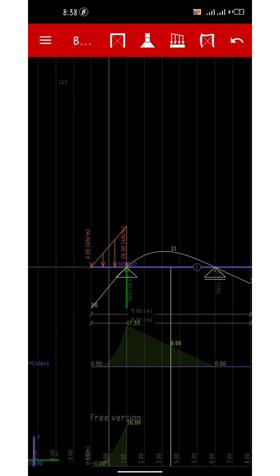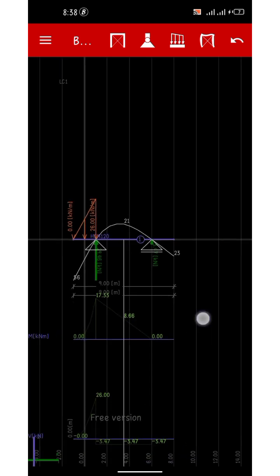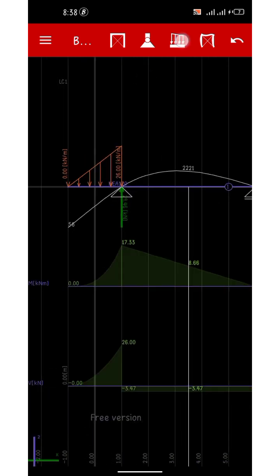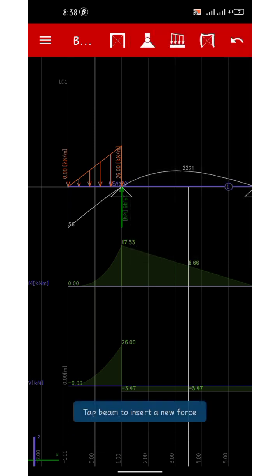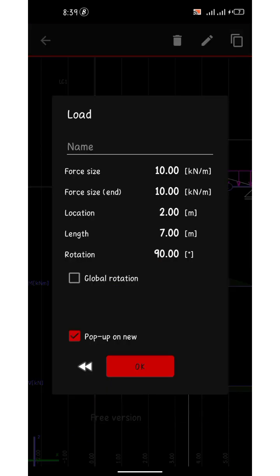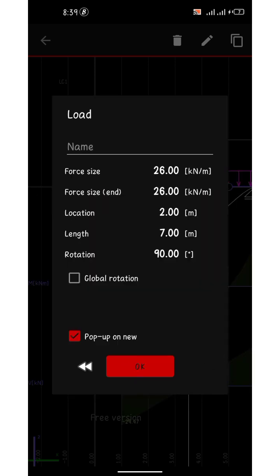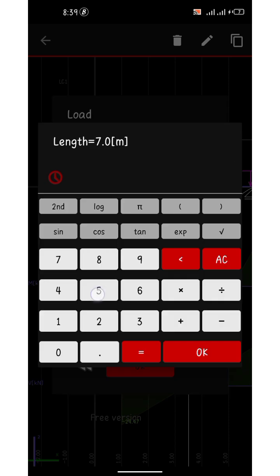Okay, you've seen it. So it has started forming our shear force and bending moment diagram. We're going to add another one. We want a distributed load from this point to this point. What is the first size? First size is 26. It is a UDL, not a uniformly varying load. For uniformly varying, it starts from 0 up to 26, but a UDL is uniformly distributed, so it's from 26 to 26. What is the location? 2 meters. What is the length? The length is 5 meters.